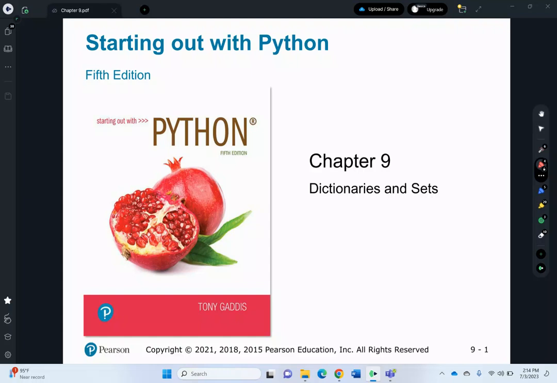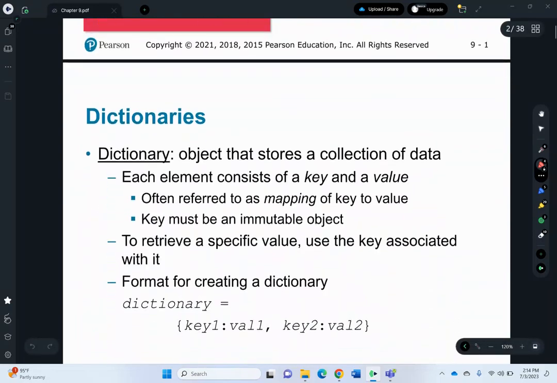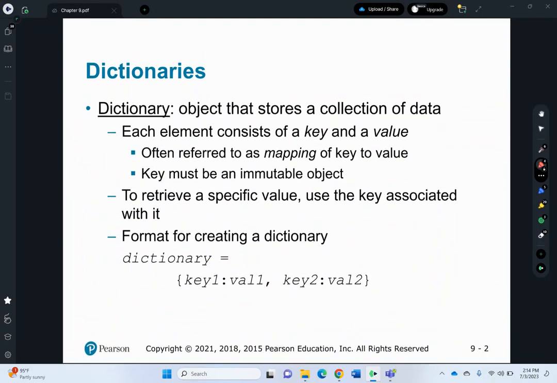Hey everyone, welcome to Chapter 9. In this chapter, we're going to talk about dictionaries and sets, and then we're going to finish it off by talking about how to serialize those objects and write them to a file and read them back. In this first video, we're just going to cover dictionaries.